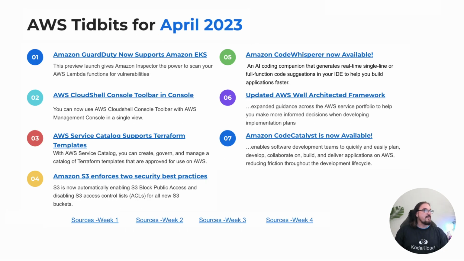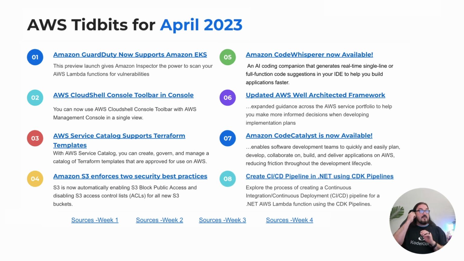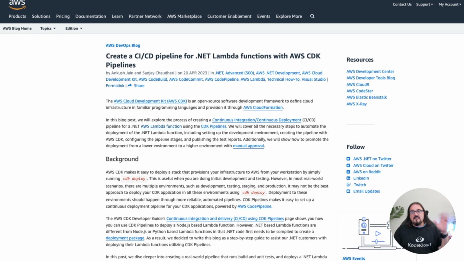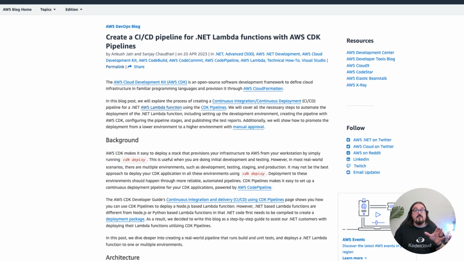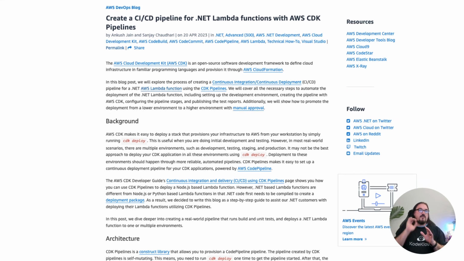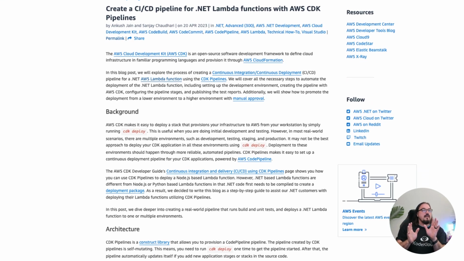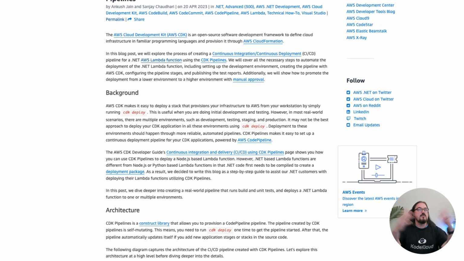That's number seven. Last but not least, number eight is that we can now create CI/CD pipelines in .NET using CDK Pipelines, but this one is a little bit more of a blog because I love to give you actionable things. And so this DevOps blog is actually going to show you how to use the CDK, the Cloud Development Kit, which if you're not familiar with that, it's an open source framework to define cloud infrastructure. It is very much an AWS product, but they offer it as an open source product for other people to contribute and use.